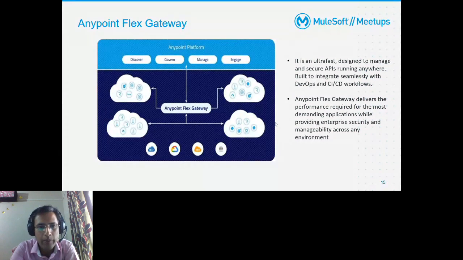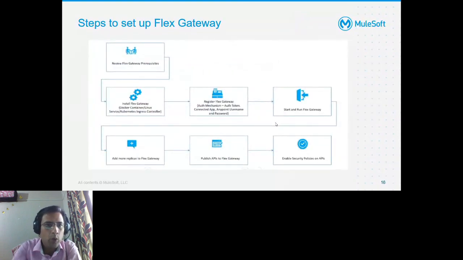It will be acting as a single umbrella. So the request will be coming to Flex Gateway, and then Flex Gateway will be routing this request to the underlying APIs. Okay, so how do we set up the Flex Gateway?